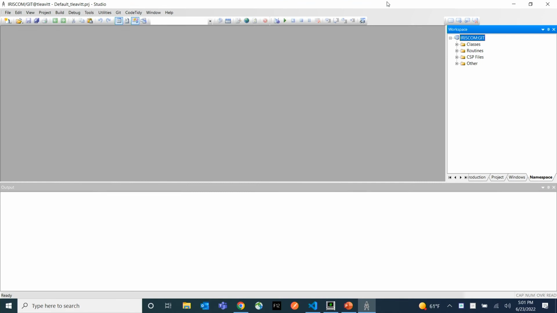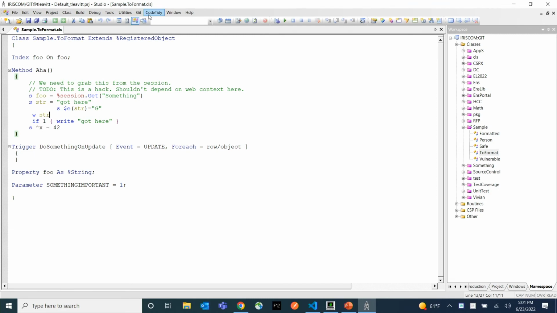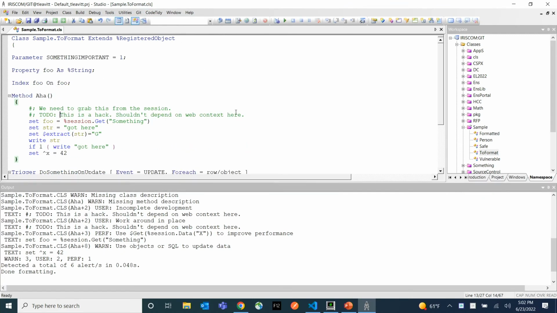As opposed to in VS Code, where I just had all the namespaces right there. So I'll pull up that same class, sample.toFormat, and I'll say git-source-control run, and the same thing happens. So the menus, and it's all equivalent behavior between Studio and VS Code.